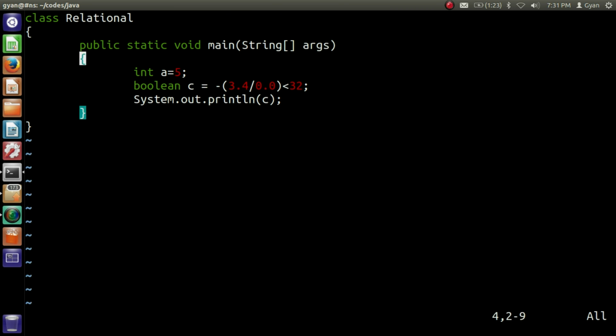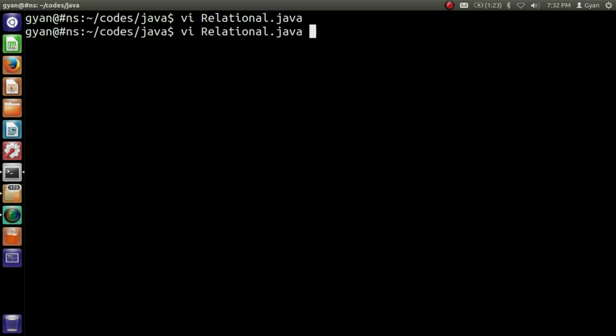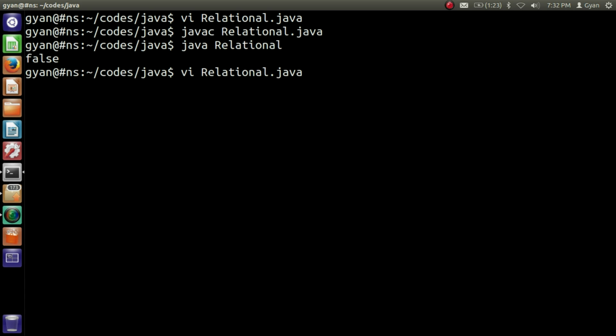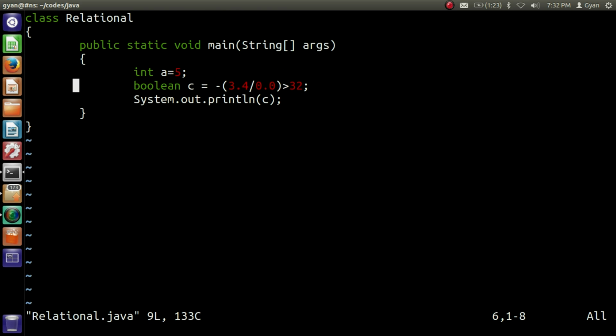Now let's check the greater than operator. Is minus infinity greater than any number? Is minus infinity greater than 32? Let's check it. Compile it. Compiles fine, then run it. It runs fine and saying false. Minus infinity cannot be greater than any possible number.